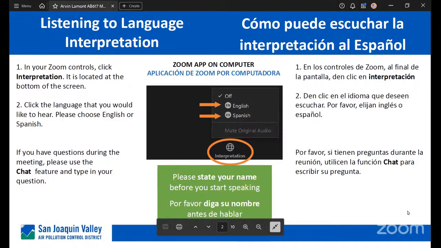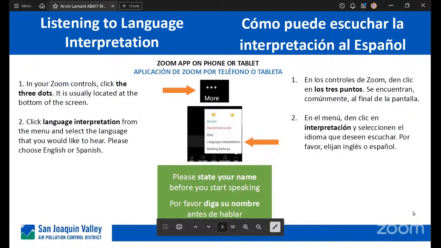And if you're joining from a tablet or your phone, you will have to tap your screen. So look for the 3 dots and then you will select language interpretation, you will select English, and at the end, you will select the option that says finish or done. If you have any issues, please let us know in the chat so we can help you.